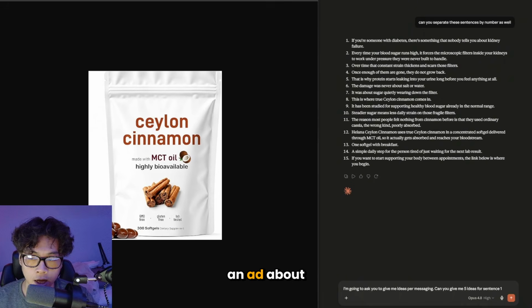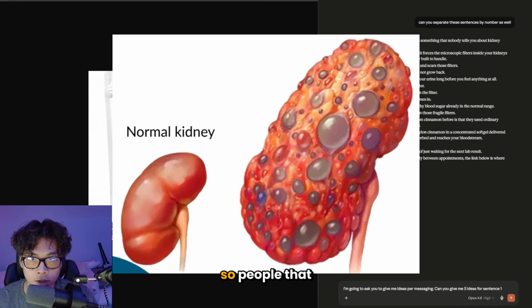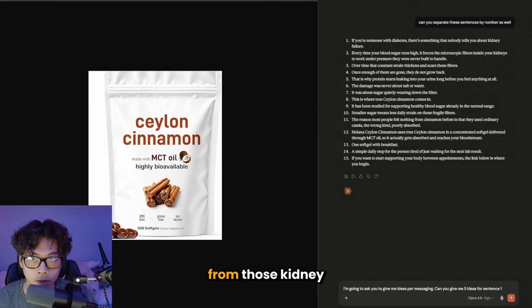The product we're going to make an ad about is the Ceylon Cinnamon Supplement. These target people with diabetes and blood sugar issues. People with diabetes can actually get kidney issues. So people that are feeling symptoms from those kidney issues while having diabetes, they're going to be afraid of actually feeling those symptoms, that it could lead to something like kidney failure. So we're going to target the desire of actually wanting your kidneys to be safe and not have any potential further issues such as kidney failure.